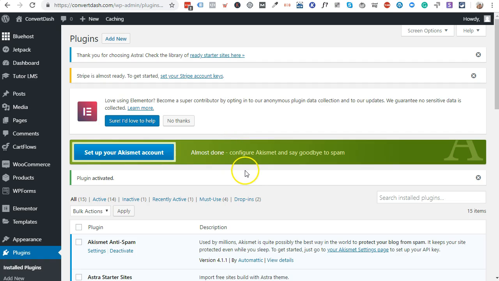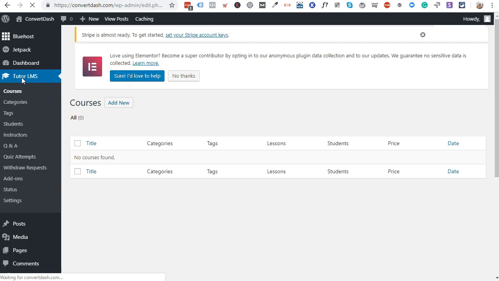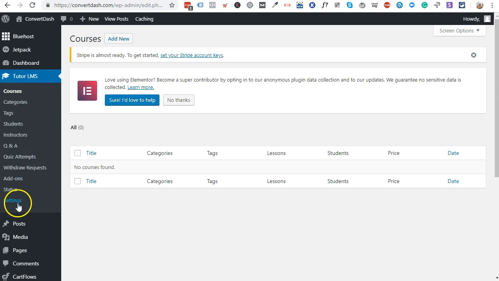All right, so we have installed and activated the plugin, and what happens here is you get one more item right underneath your dashboard for Tutor LMS. If I click on this, you'll see a ton of options here. So this is already a pretty fully baked plugin for being so new. They have the ability to do courses, categories, tags, student data, Q&A. This is awesome. I love the Q&A.